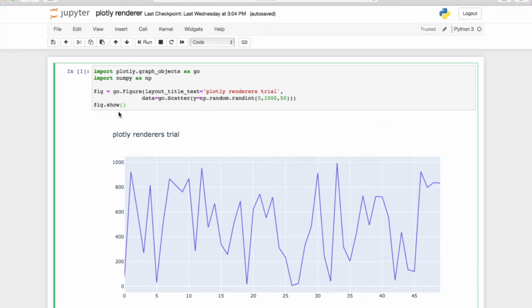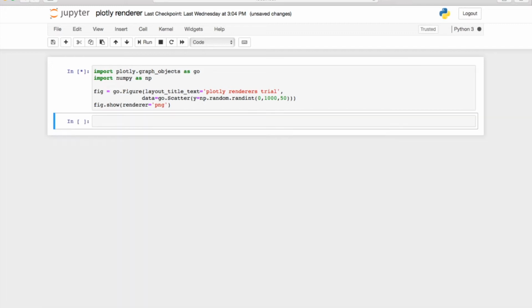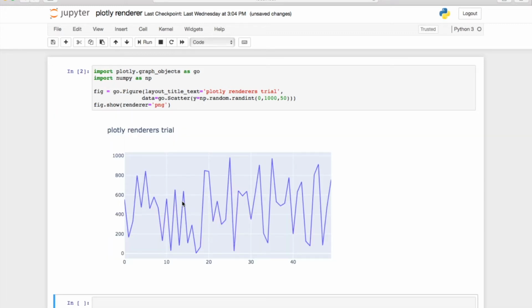Okay, so it's very easy to specify a renderer. You just go to the show method, add renderer, and then you specify the renderer. So right now I specified a PNG renderer. So now let me run this cell using Shift Enter. There we go. You see the chart, but you see that it has lost interactivity.